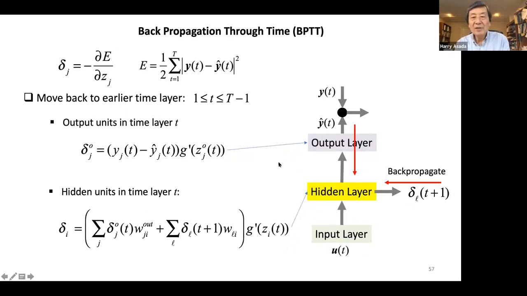Now, the tricky part is as we go to an earlier time layer, so T minus one or T minus two. You have to remember that the weight change here influences the final error through two channels: one this way, the other through this channel, right? So the final performance is influenced by the weight change here, and we have to look at both. On the other hand, for this output unit, the change here influences only this channel. So that is simple: the output is computed directly here and then multiplied by g prime, right? But for the hidden layers, the weight change and the delta, excuse me, influence both directions. So we have to collect the influence from both channels.